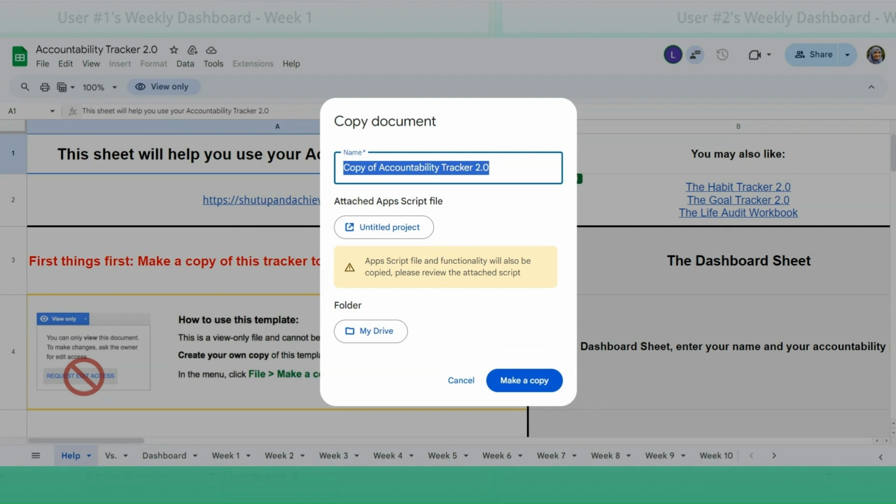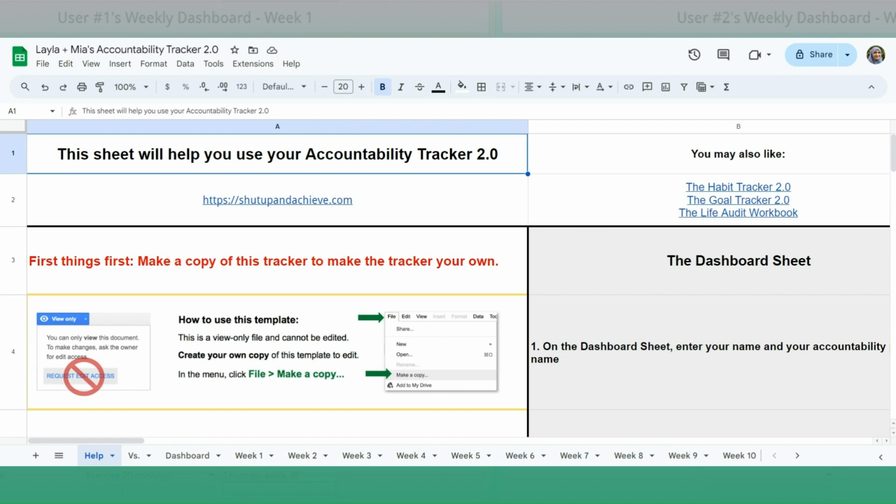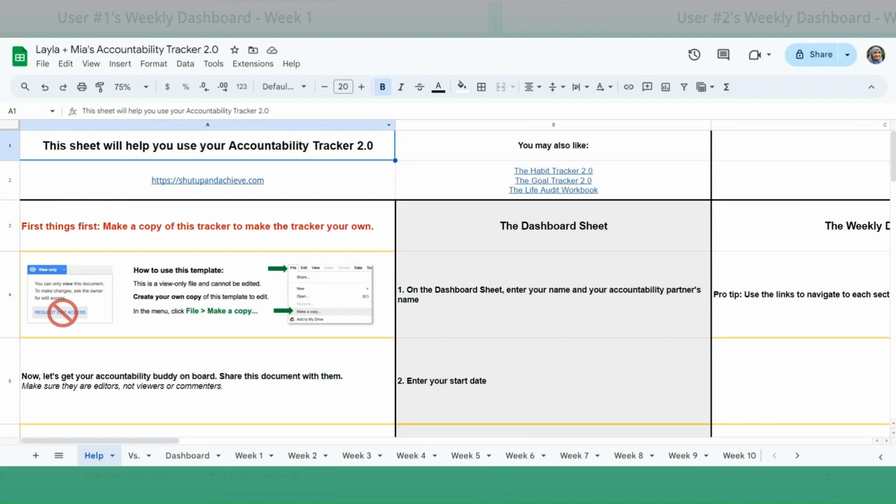I'm going to rename this accountability tracker to say Layla, my name, and Mia, my accountability buddy's name. So Layla and Mia's Accountability Tracker 2.0. And I'm going to hit Make a Copy. Next, I advise, but it's not necessary, to change the zoom to 75%. This just gives you a better view of everything that's on the screen.